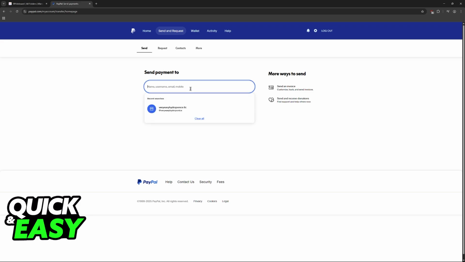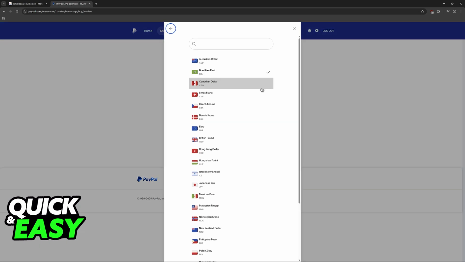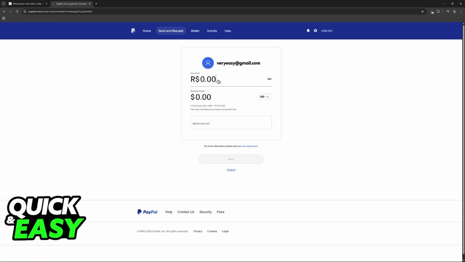Now, you will be able to input a name, username, email, or mobile number. So just type out any email that you wish to transfer to. This can be a person, a business. As long as they are registered within PayPal, you will be able to initiate this transfer. So you type out their name, and then you can choose the specific currency that this transfer will be made in. So once you input the amount, you will be able to choose what this transfer is for.